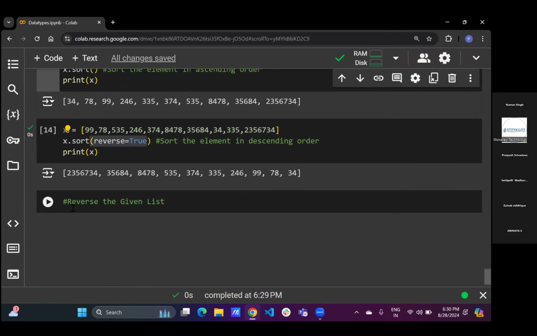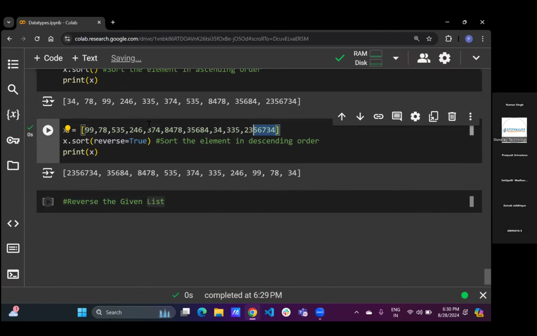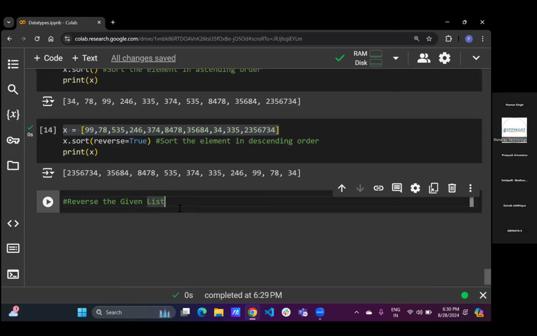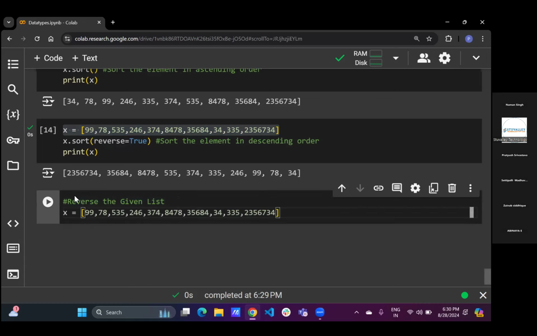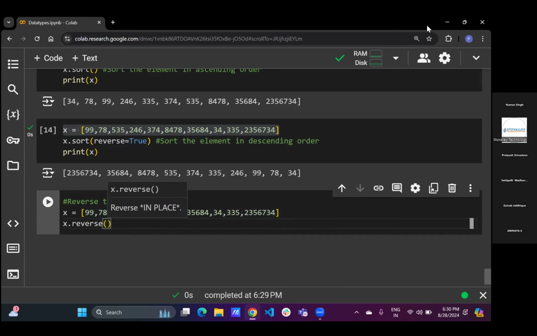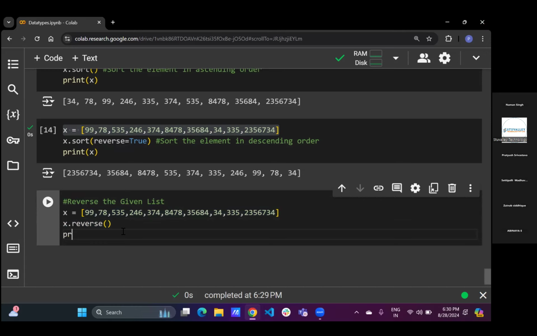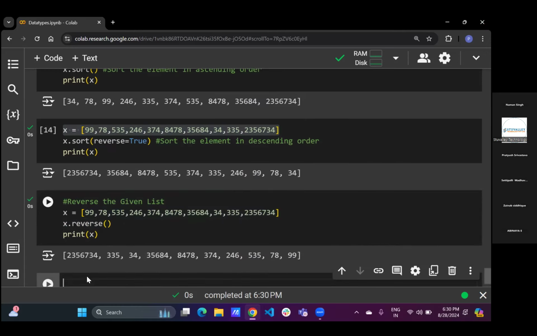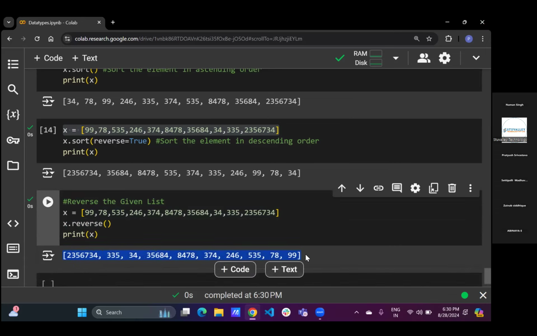After this, we have reverse of the given list. What is the meaning of this? Suppose this is my list and my objective is to reverse this list, the complete list. How will we do it? For that, there is one function known as reverse. This function will reverse the given list. Whatever list is there, that complete list will be reversed. If I print my X value, the complete list has been reversed.